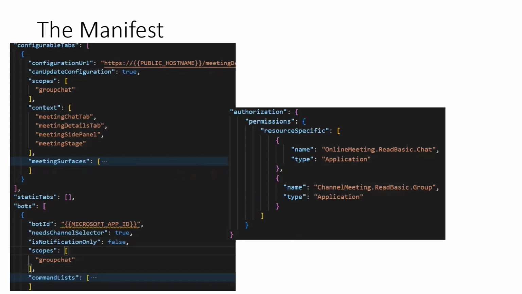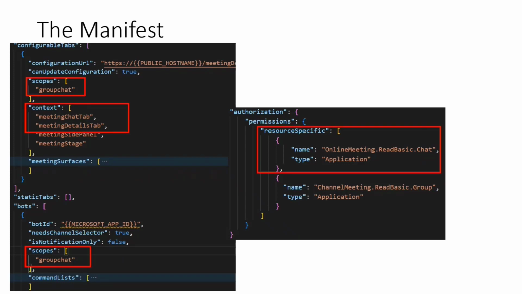Teams app manifest, the key points are here. We need a scope, that's group chat, as we have a group chat as part of the meeting. And the context here, what I was showing was the pre-meeting experience. So mainly we are here talking about meeting chat tab and meeting details tab, which is not exactly, but quite the same at the moment.